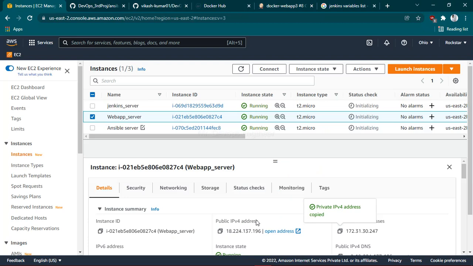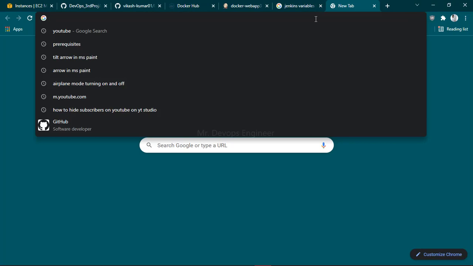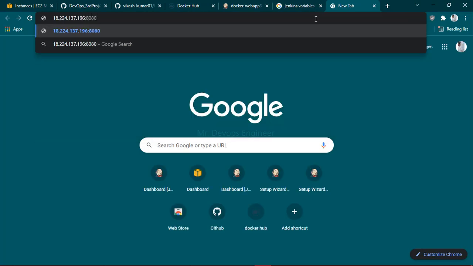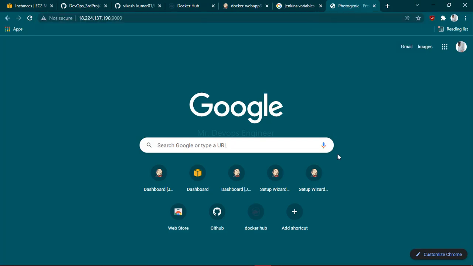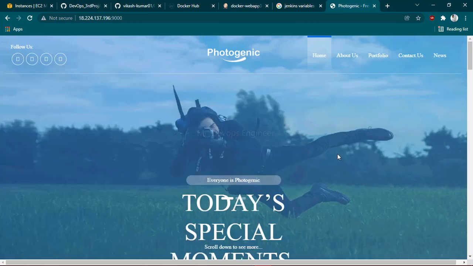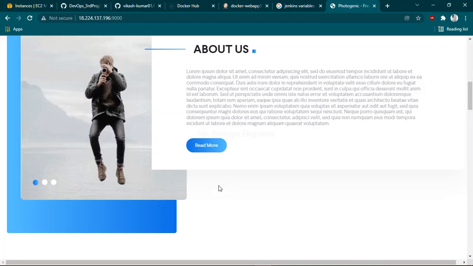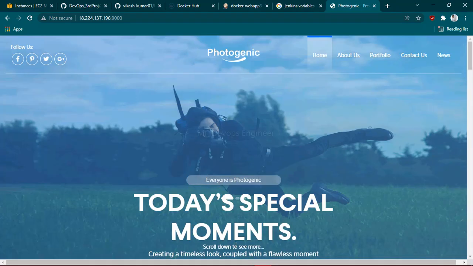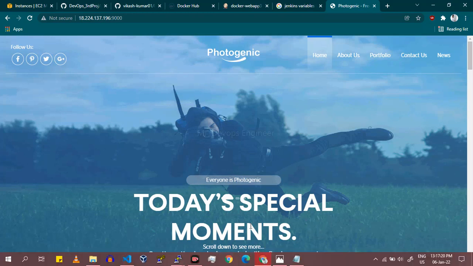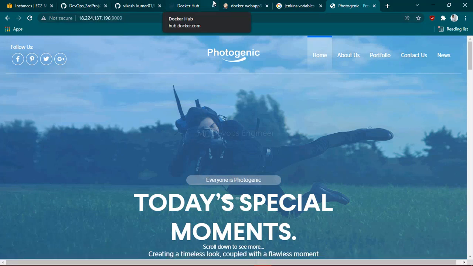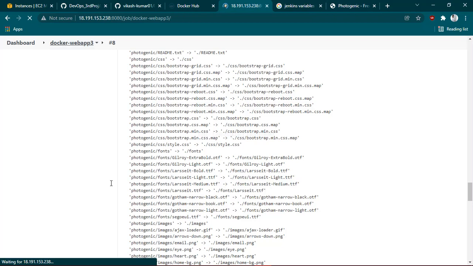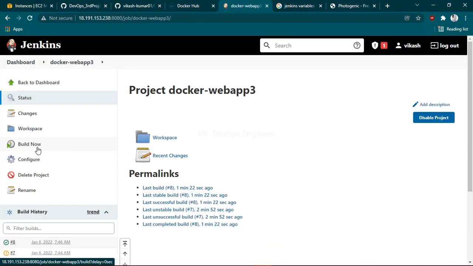Let's take the public IP of this webapp server. Go to any browser, and use the port you have opened in the container, 9000. Hit enter. So see, this is your running website. Now let's go back to the playbook and see why I wrote it this way. I will tell you now. If you build the same pipeline again, let's build it and see the output. It will fail this time. I will tell you why.